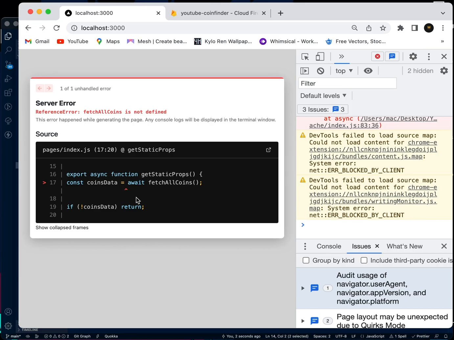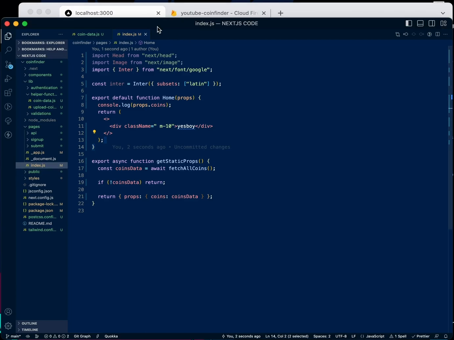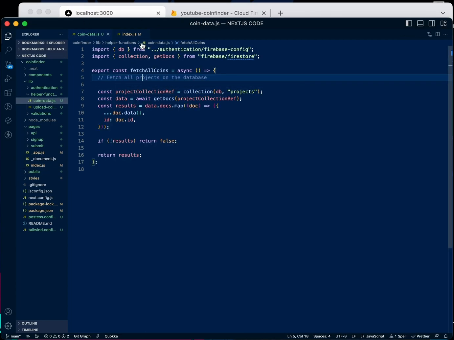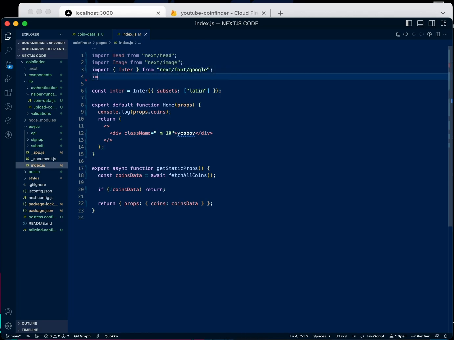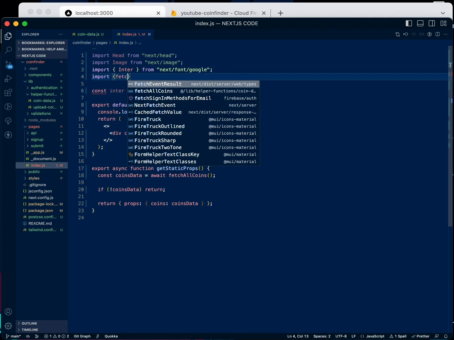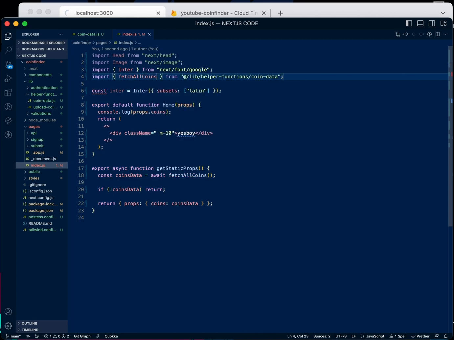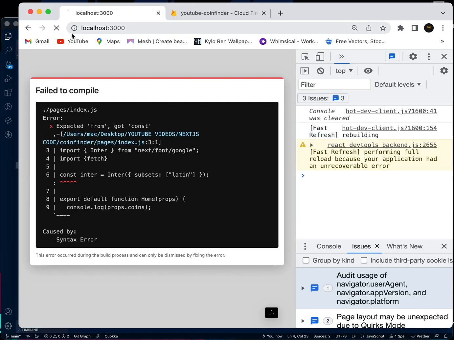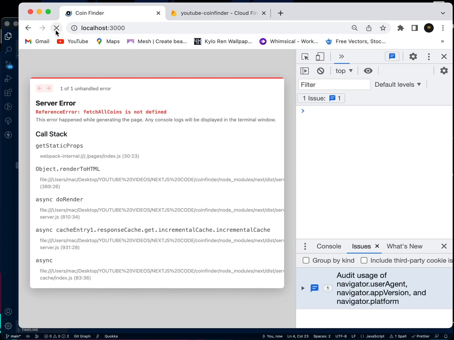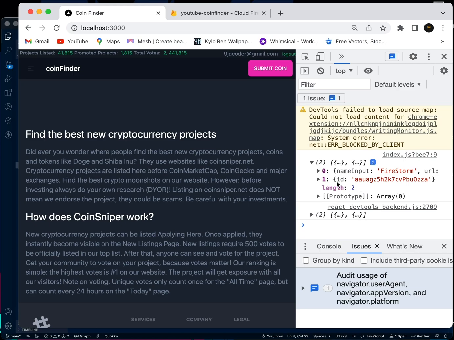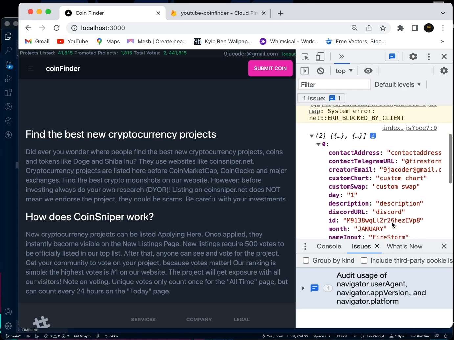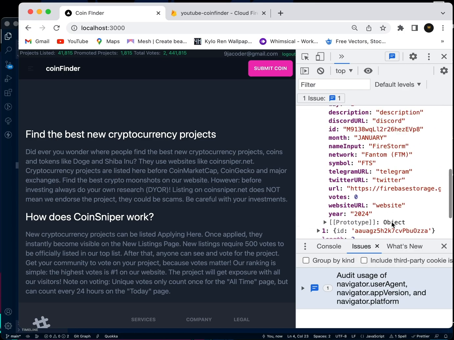All right, so here we get an error saying virtual coins is not defined. Okay, the reason we're getting this error, we didn't import this. So we're going to come here and say import virtual coins. All right, and we can see we get the data right here. Awesome, just awesome. And we get our information right here.